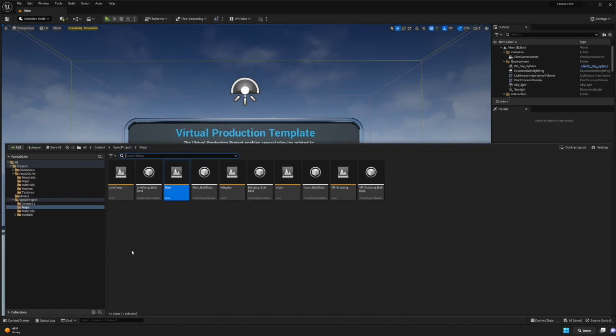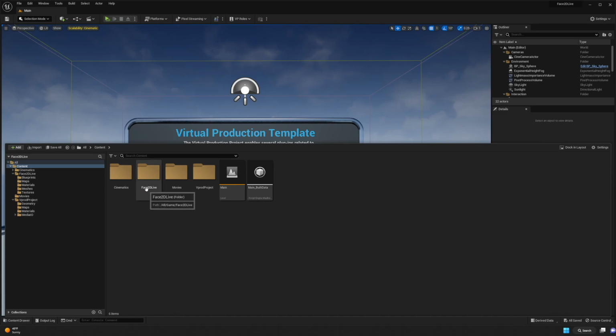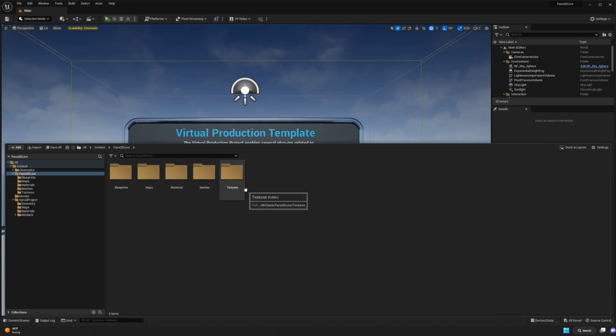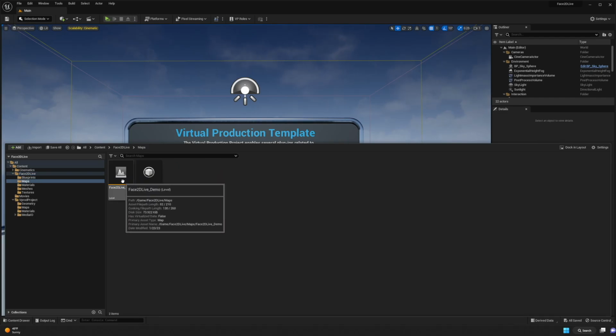Okay, now, assuming you have already installed this into your project, you should be able to go to your content folder, and you'll see Face2DLive here. So let's go ahead and go into that folder now. And in the folder, we've got a couple different folders here. But for now, let's focus on the maps folder to show you the demo. So maps, and then open up the demo level.